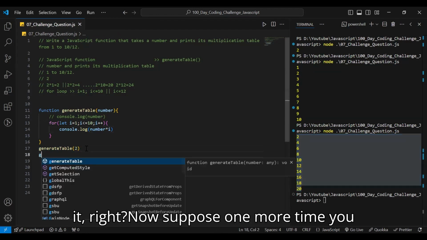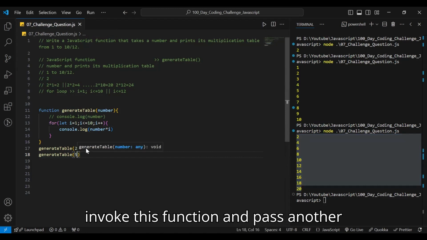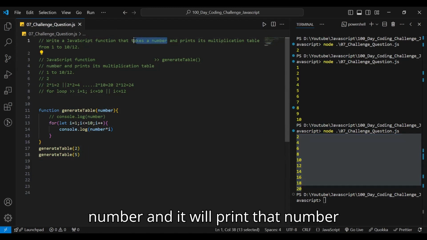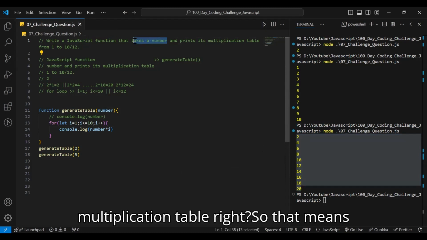Now suppose one more time you invoke this function and pass another number. Let us see, because it takes a number and it will print that number's multiplication table, right?